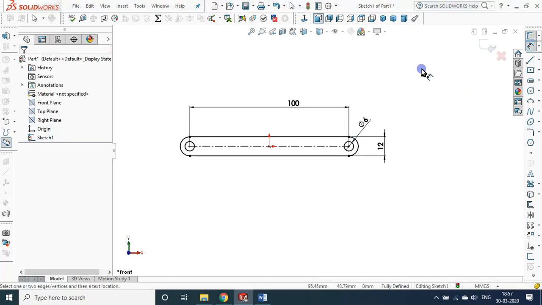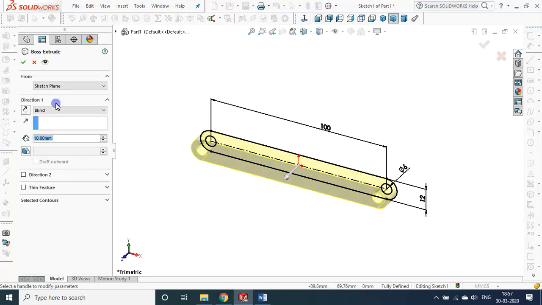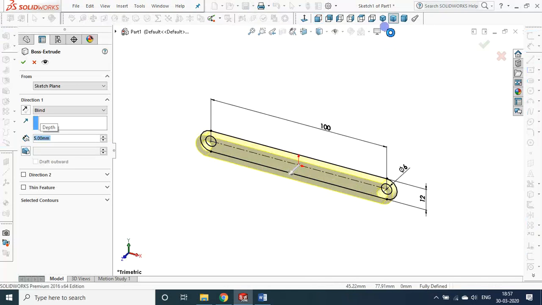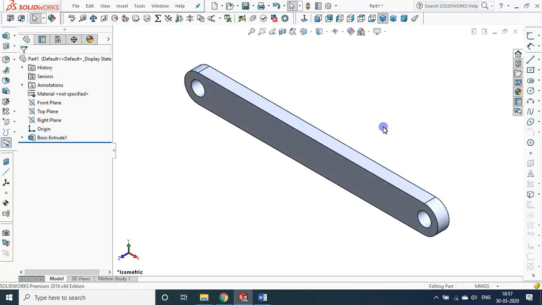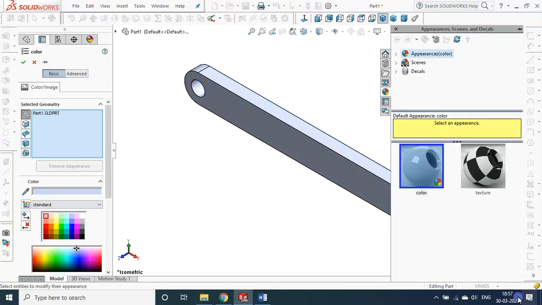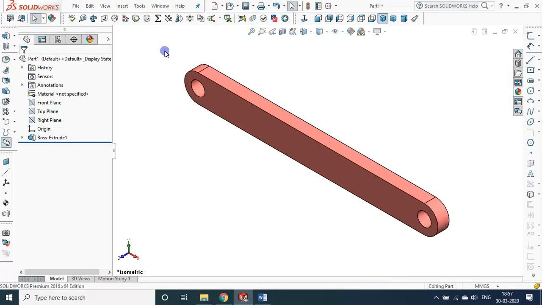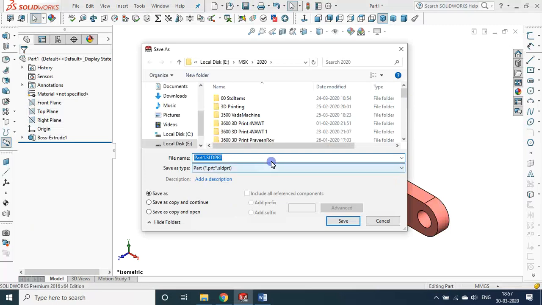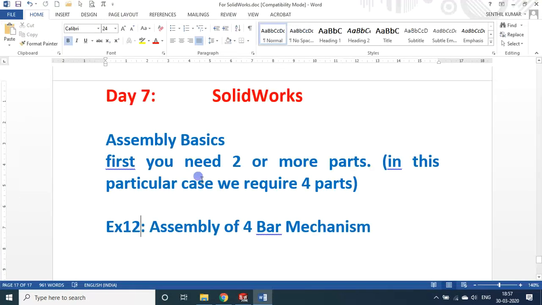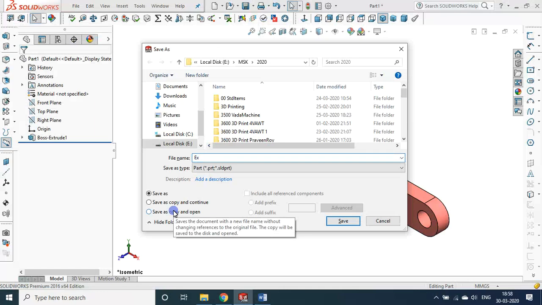The thickness may be just 5 mm. Let me put a different color. So this is my part one. I am saving it with Control S. This is our Exercise 12. In that, this is the first part. So EX12-1 is the first part.